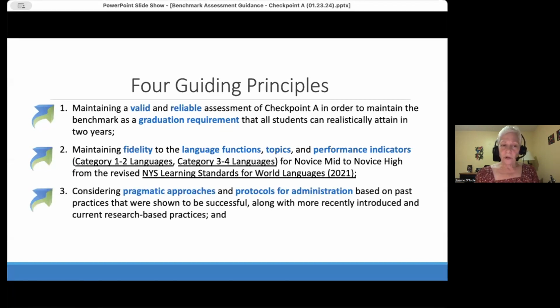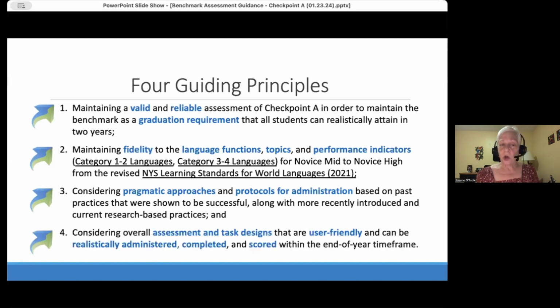The third guiding principle is that we're considering pragmatic approaches and protocols for administration. In other words, we're trying to be practical about this, based on past practices that were shown to be successful, along with more recently introduced and current research-based practices. And finally, considering overall assessment and task designs that are user-friendly and can be realistically administered, completed, and scored within the end of the year timeline. In other words, user-friendly is both for the teacher and the learners.